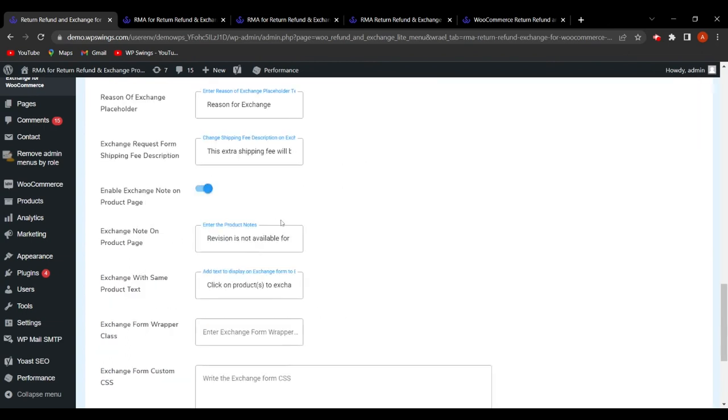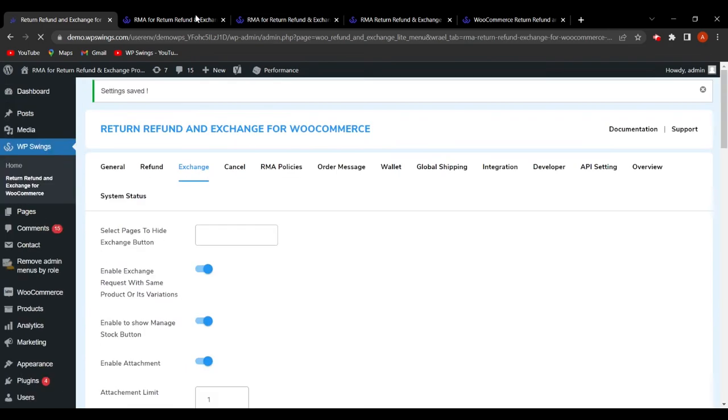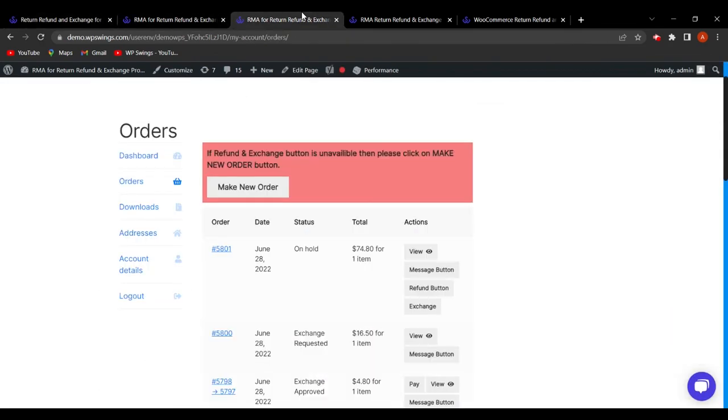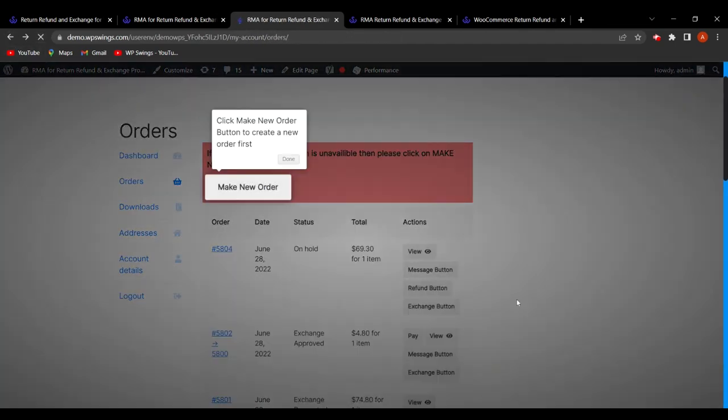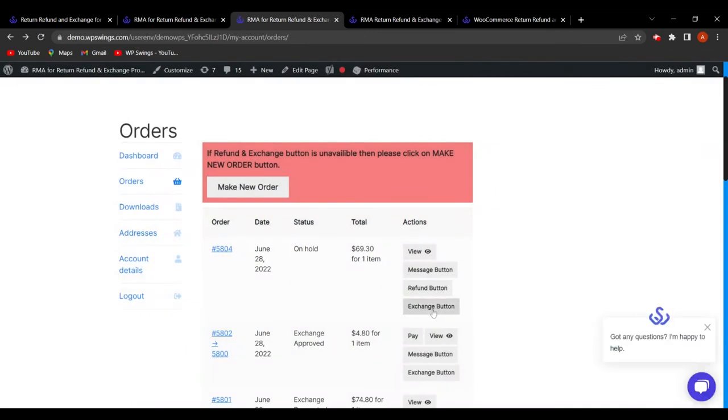After doing all this, you have to click on save settings, and let us move to this section and click on exchange. And one thing more, let me go back and refresh this first. Now as you can see, the text is coming as exchange button. This is because from the backend we have customized this text. So let us click on this.